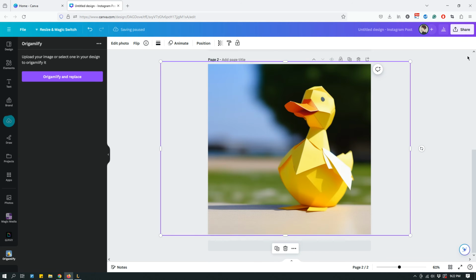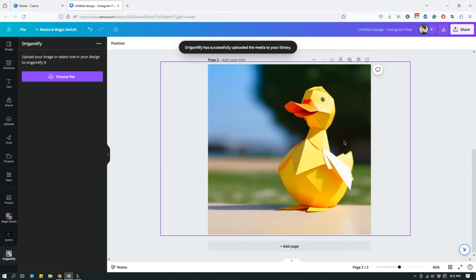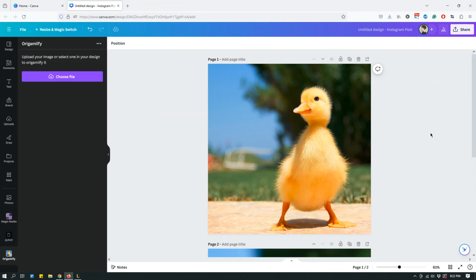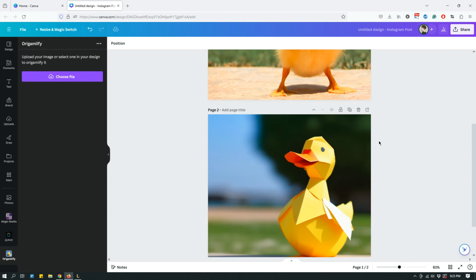Okay, it's done. Look at that. It's a really cute origami of a duck, and it looks kind of the same, right? It has the same background colors.